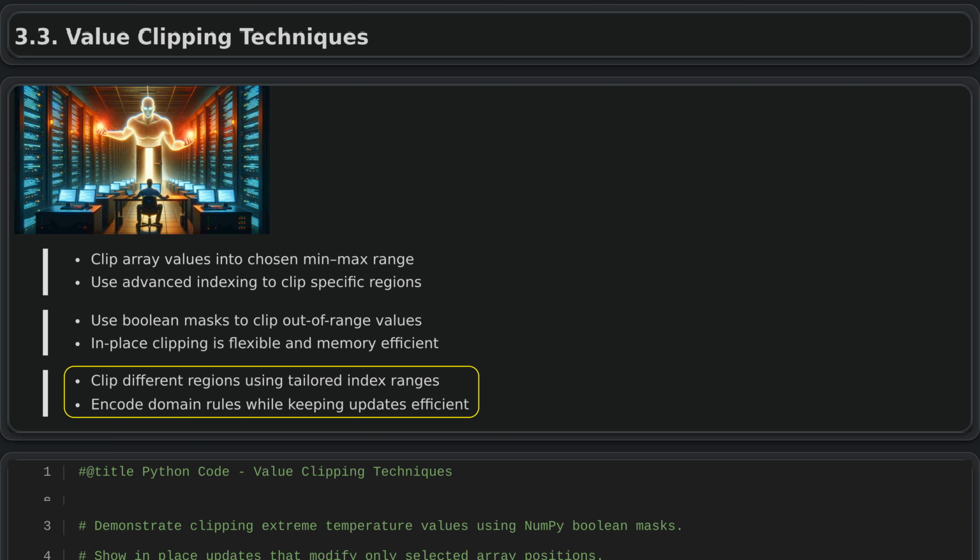For example, each column in a feature matrix can have its own clipping range, such as one for age, another for income, and another for sensor readings. In a three-dimensional array, you can first index specific times or locations and then apply masks only there. This lets you embed domain knowledge, like regulatory limits or survey caps, directly into your clipping operations while keeping them efficient and localized.